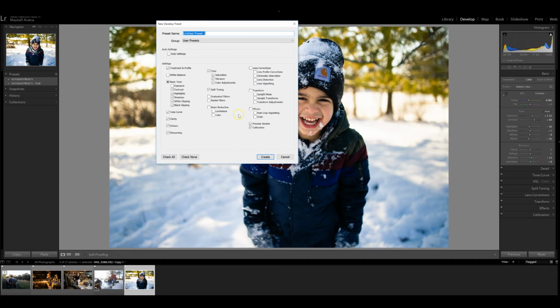Something that you want to always check is your process and calibration, and that will keep your preset all through Lightroom's updates. So we're gonna go ahead and hit create, and before we do that, we want to give it a name, right? So we are going to name this guy tutorial test, and we are going to put it on the new group called tutorials.